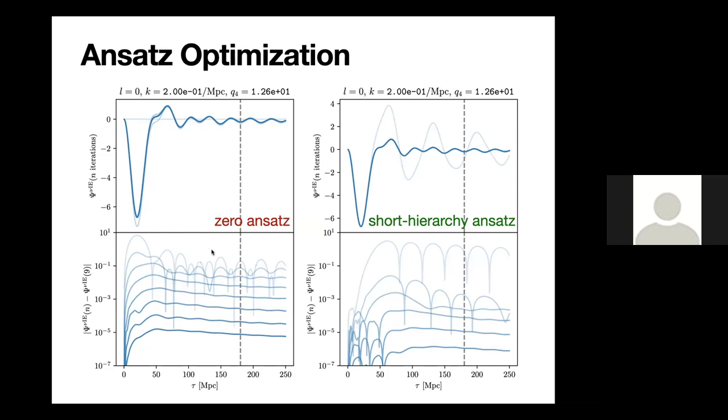On the left-hand side is the zero ansatz case that I showed. This is for the neutrino monopole. And on the right-hand side, I have the starting point being a Boltzmann hierarchy, but only with monopole, dipole, quadrupole, and octupole. So a Boltzmann hierarchy that is cut at L equals 3. As you can see, this starting ansatz is not the exact solution, obviously, but it already has the oscillatory features that will be a very good starting point for the iterative process to work on and refine. So as you can tell from the convergence in the bottom panels, it requires fewer iterative steps to achieve the same accuracy.